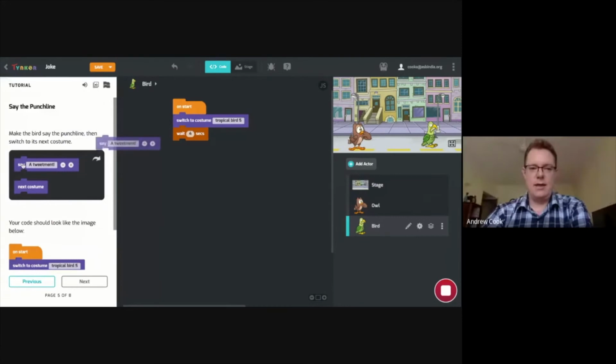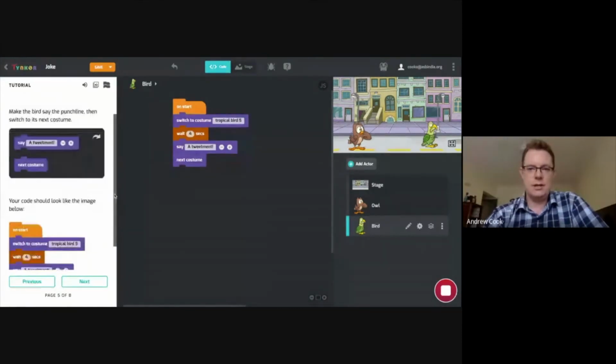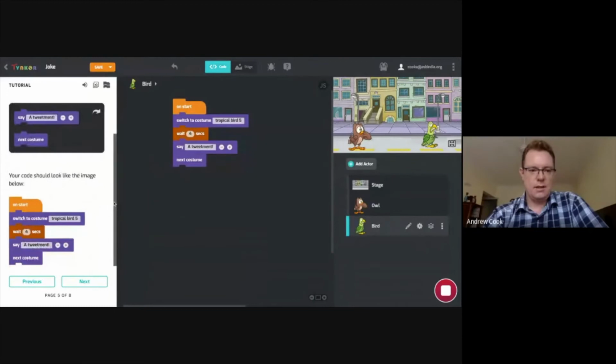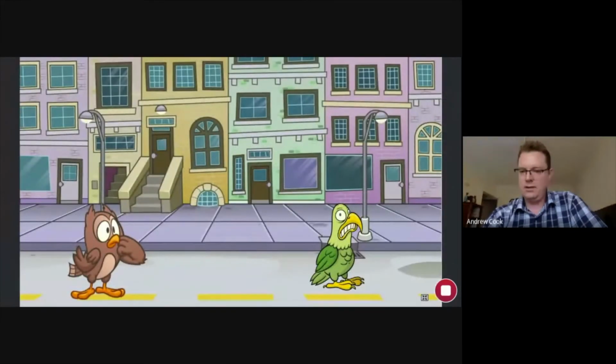Say the punchline. Make the bird respond, say the punchline, then switch to its next costume and change to a different pose. The code should look like the image below. And so it says the code should look like this. Mine looks pretty good. So let's test this. I'll make it full screen, and we'll see if this is correct. So the owl has a thought bubble.